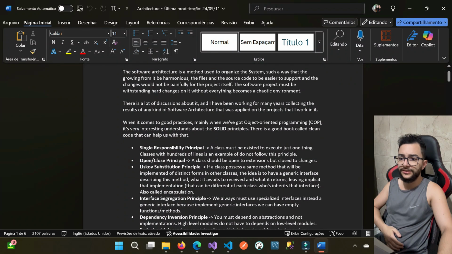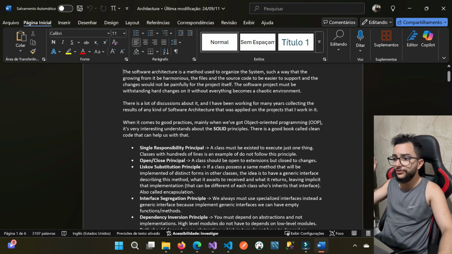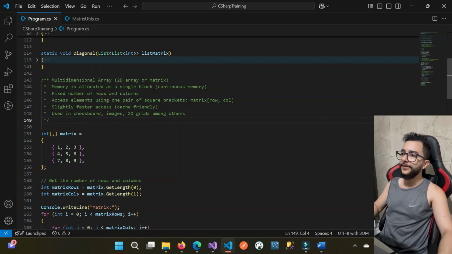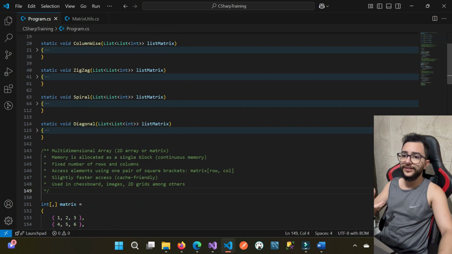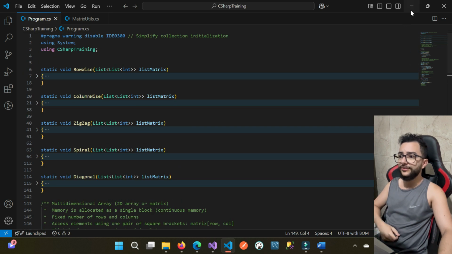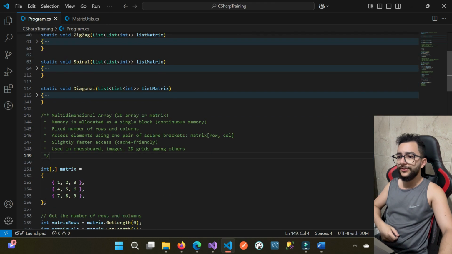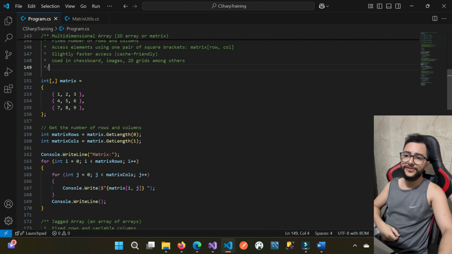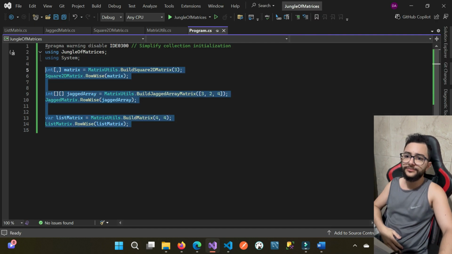but we're gonna stay here in the SOLID principles. The first one says a class must exist to execute just one thing. Classes with hundreds of lines are an example of not following this principle. So this class is not good at all. It's a lot of things in the same file. So what I did was this. I created a new project and all these things that you hear, Program.cs now is clean.